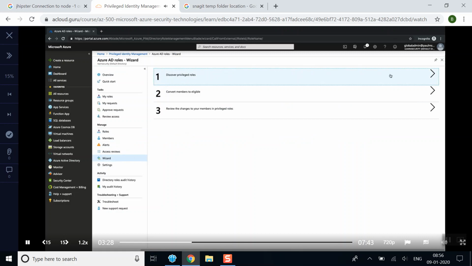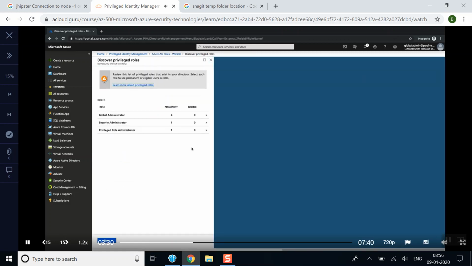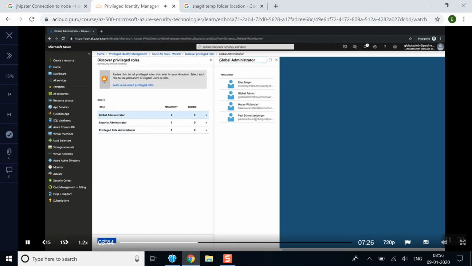Firstly, discover privileged roles. You should see something like this. In my case, there's 4 global administrators, 1 security administrator, and 1 privileged role administrator. Let's have a look at who the global admins actually are. We can see the Microsoft account, the global admin account, and 2 other users, in my case, Elias and Hassan.